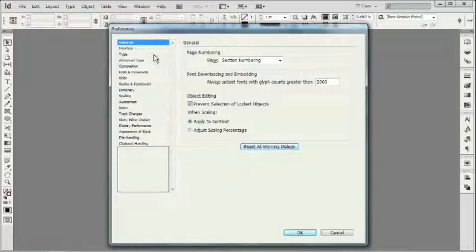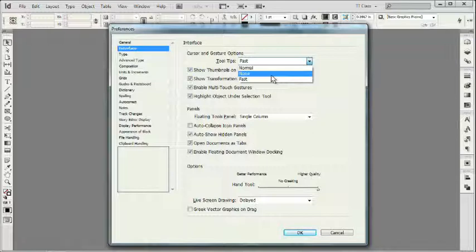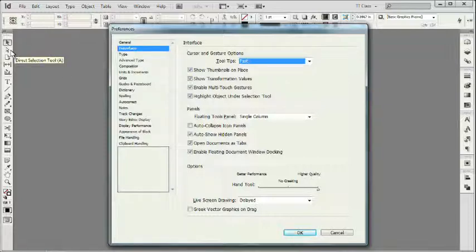Let's go to the second category that we have available in our Preferences dialog box, and that's working with the interface, or how the application itself works when we're working with it. The first option we have here under our Cursor and Gesture Options section in this panel is to set tooltips to show fast, to show normally, or to show none at all. I'm going to go back to the fast setting, and I'm going to place my cursor on the direct selection arrow in my tool panel. What that does, it shows that little tooltip just to the right of there for a little bit that said, this is my direct selection arrow, and the keyboard shortcut, the letter A. It flashed up quickly and then it disappeared.